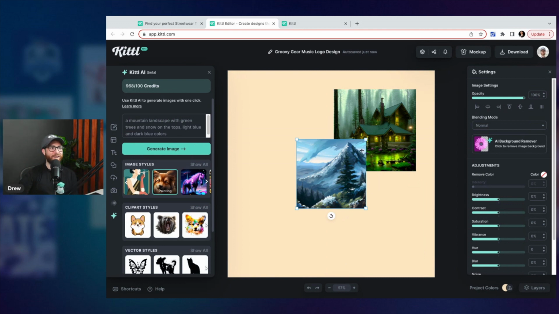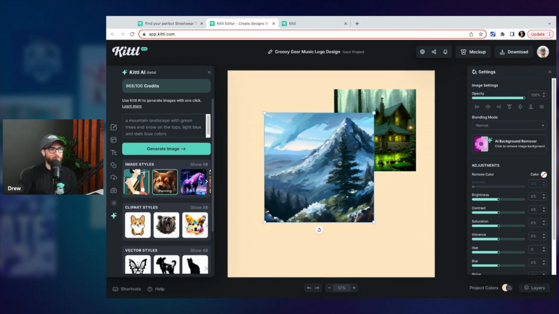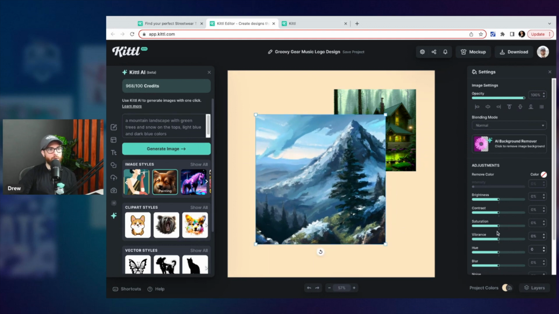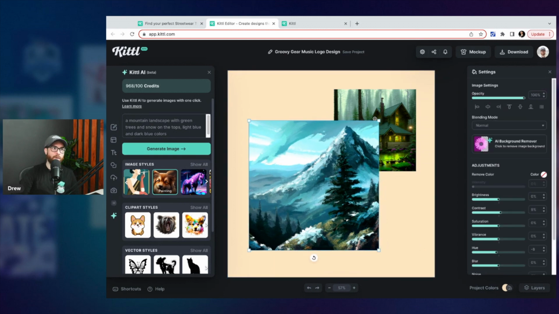I mean, look at that. That's awesome. That's super cool. We definitely have a mountain landscape, green trees for sure, snow on the tops, light blue and dark blue colors. Light blue up here, dark blue down here. Maybe we want it a little bit more intense, with a little bit more contrast. We turn that hue a little bit more blue, or we back off the blue to a little bit of a cyan or something like that. And that's super cool. I mean, that's painted.